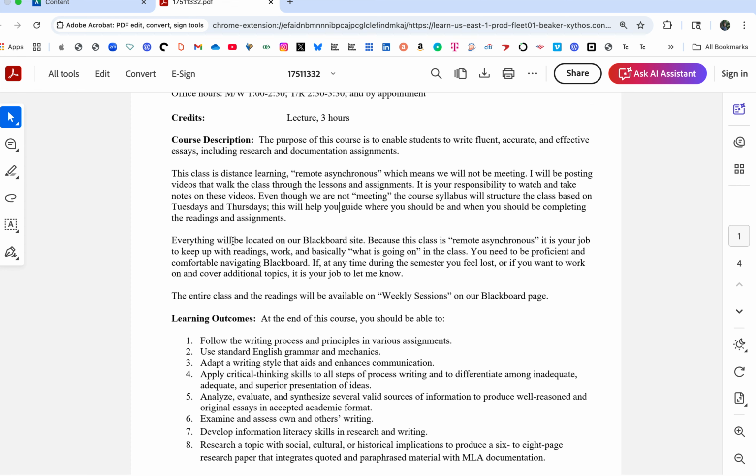Everything's on Blackboard. There's no book. All the handouts, all the pages, etc., are on Blackboard. It's your job to keep up with the readings and know what's going on. You need to be proficient and comfortable navigating Blackboard.